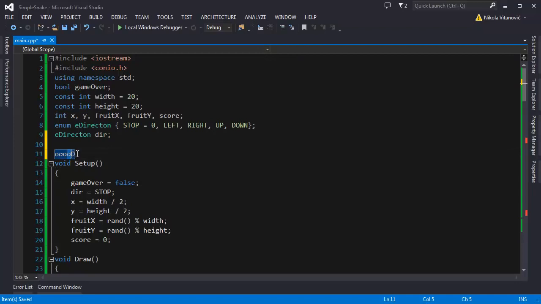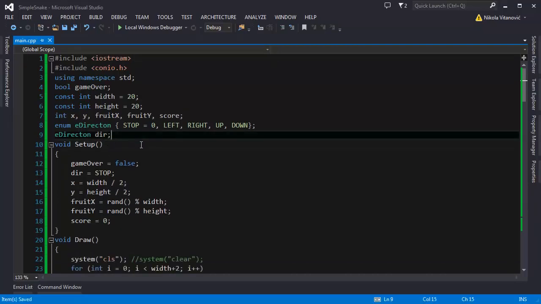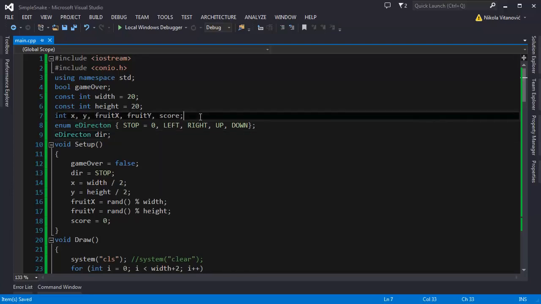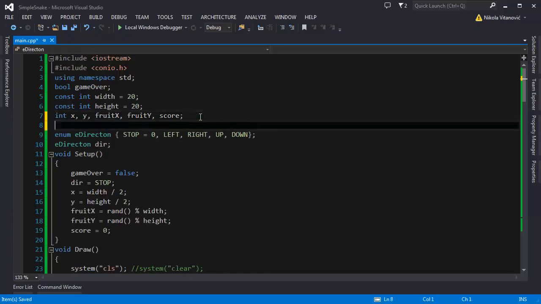So the first segment follows the head, the second segment follows the first segment, the third segment follows the second segment, the last segment follows the third segment, and so on. So we need to have 2 arrays. The first array is going to be the x coordinates of the tail, and the second array is going to be the y coordinates of the tail, and they are going to go in pairs.